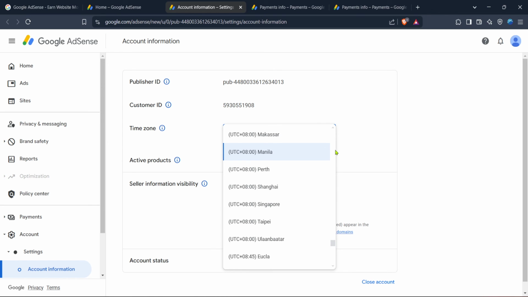And there you have it, a comprehensive guide on changing your country setting in Google AdSense. Remember, each step builds upon the last, so follow them in sequence to ensure everything goes smoothly. If you encounter any issues, don't hesitate to reach out to Google AdSense support for additional help.